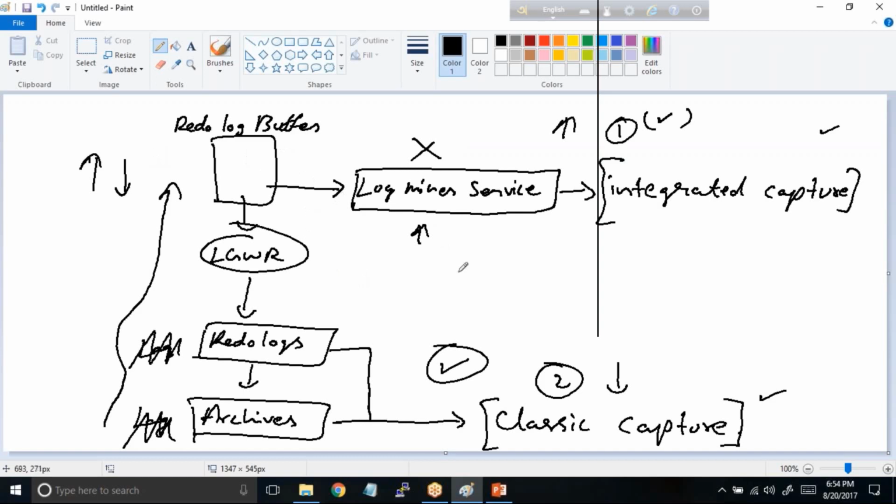But again, it depends on the environment, because initially we had the classic capture. If you talk to old people, or people who have been working in Golden Gate for a longer time, and if you join a company where they are using Golden Gate, most of the time you tend to see a classic capture. So don't try to give an idea of integrated capture until you understand why they really configured the classic capture.